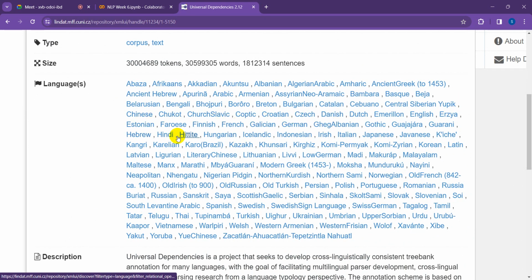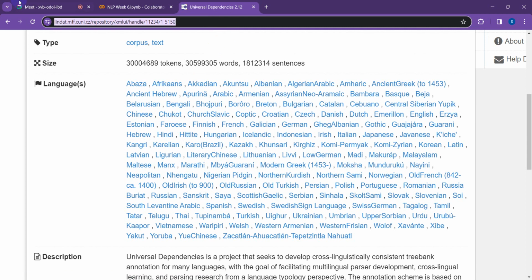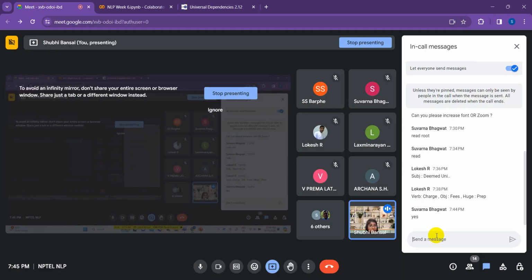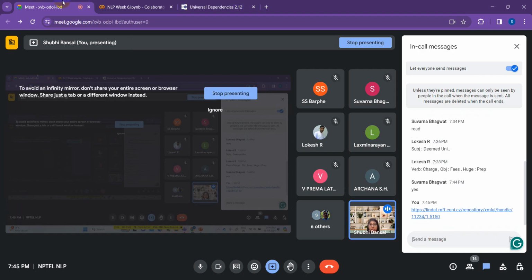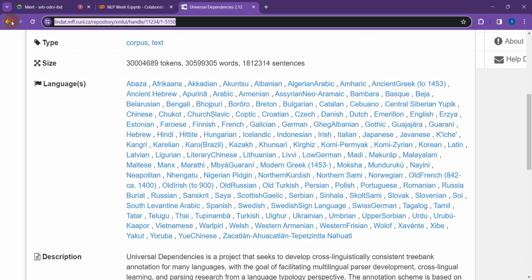Does it support Hindi also? Hindi also it supports. So do we want to see in Hindi, or is it fine? You guys can try this on your own, because I think the audience is mixed, so it's better not to go with that and stick to English.